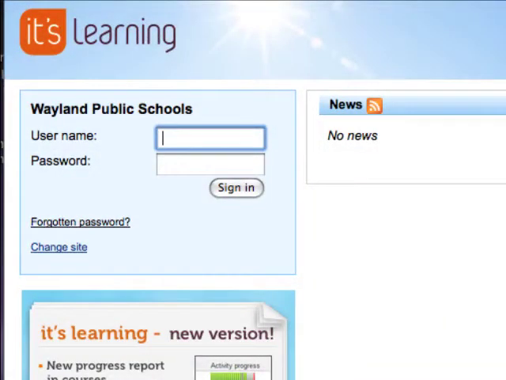Here you need to put in your username and your password, and your username is your first name_last name. And then your password is WPS and your student ID.